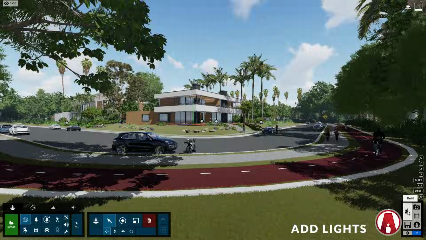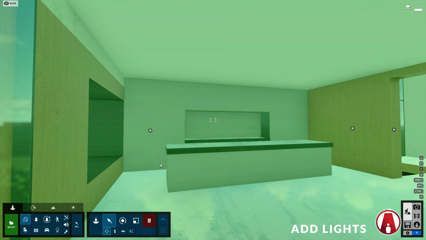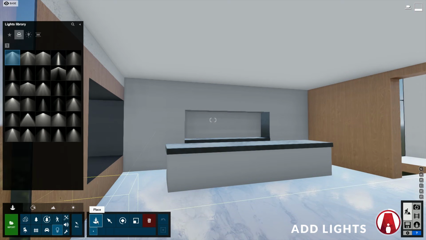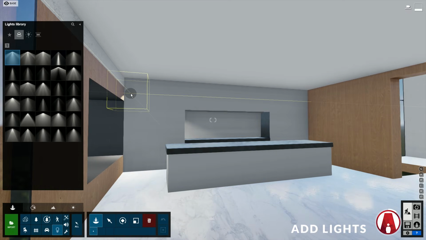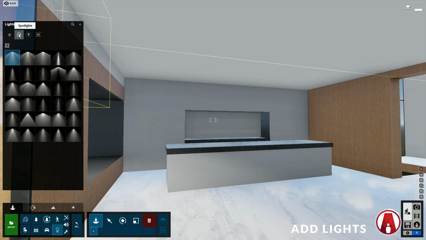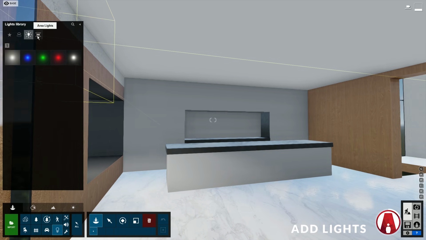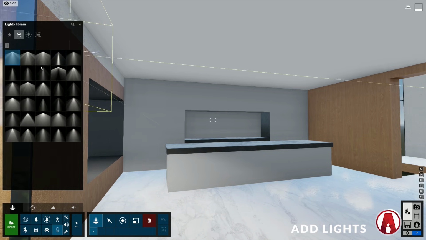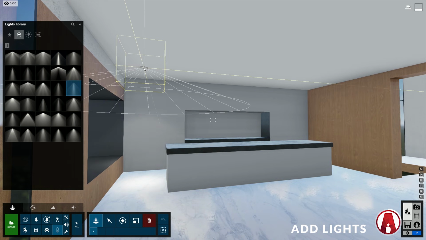So let's go back to the build mode. Here in the Objects tab, click on the Lights category and click on the Place button to start placing some lights in the interior of the house. There are many types of lights in different categories, such as spotlights, omni lights, and area lights. I would choose a spotlight and place it on the ceiling.